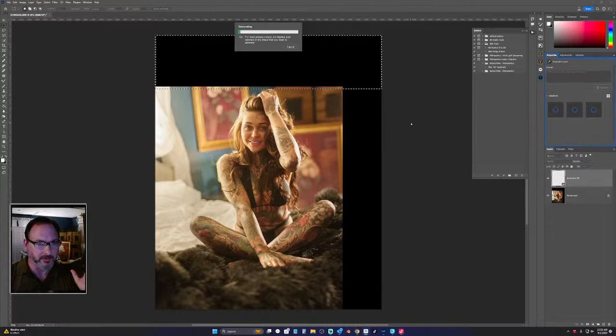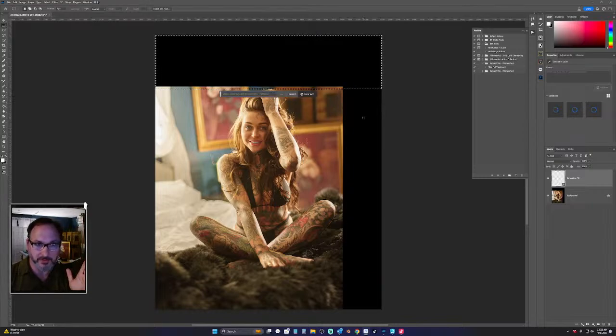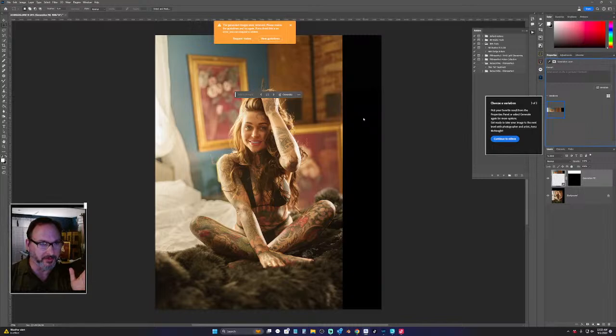So I'm just going to hit generate, and you can see it generating right there. And let's just see what it does. And I might get one generative fill out of this. Yep, there it goes. I knew it. So it's supposed to give three, but it gave us one, and it did a really good job. I cannot believe it. I was like, well, that's just crazy.